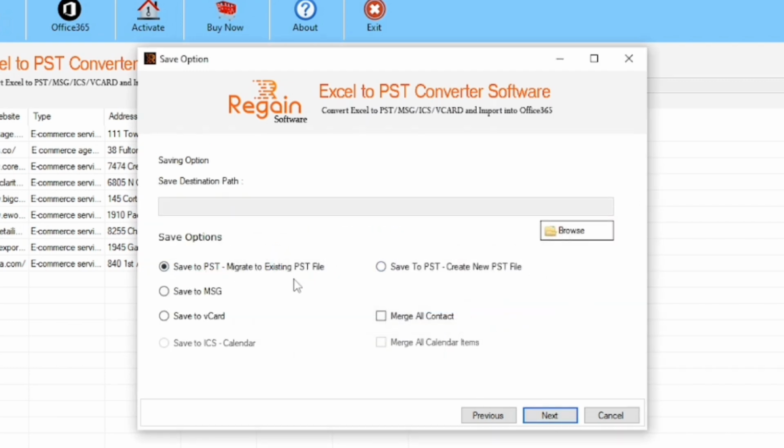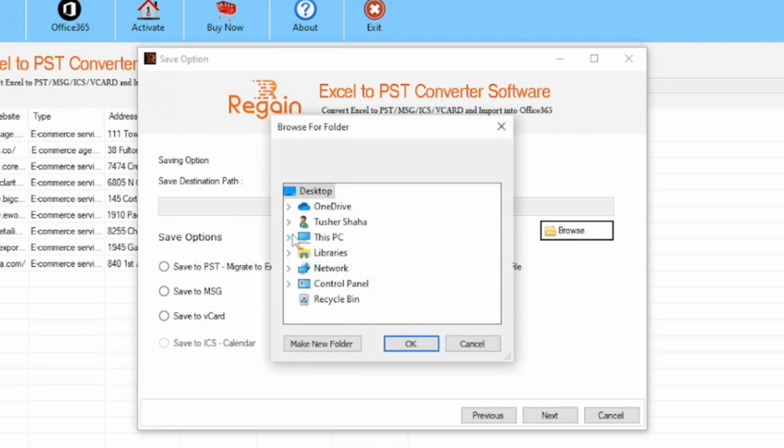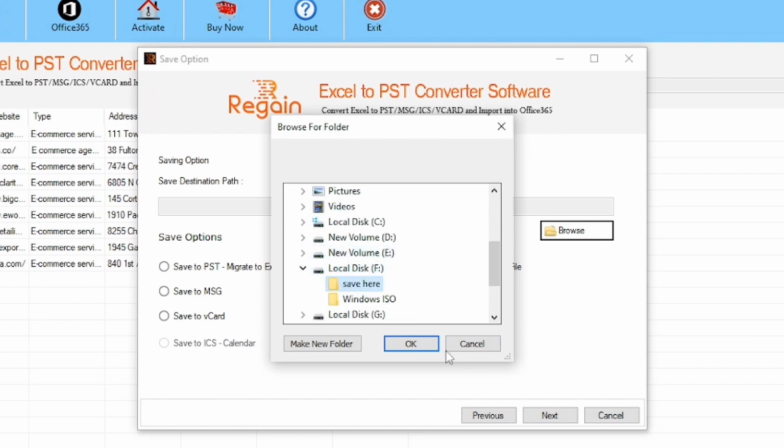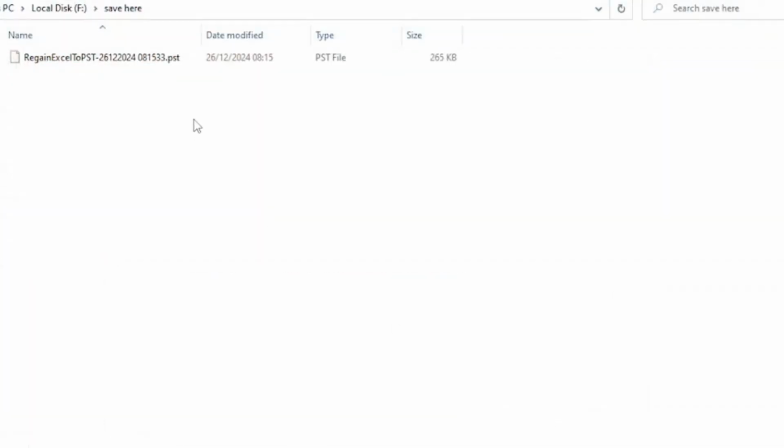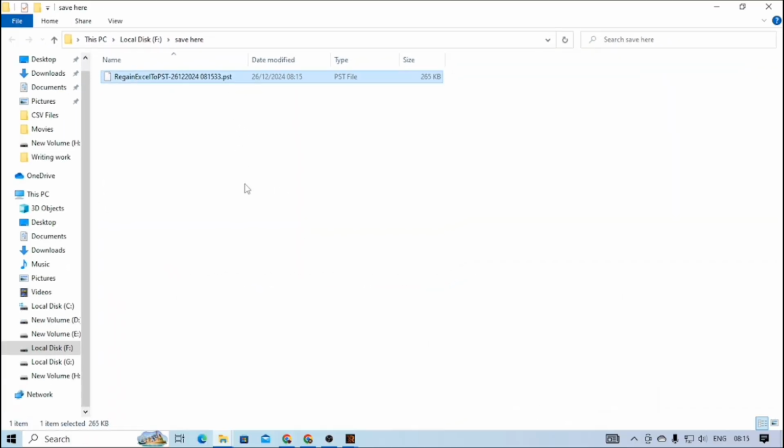Select the Save to PST option. Again, click Browse and specify a destination on your local device. Afterwards, click on Next and that's it. As a result, the Excel file will be instantly converted into PST and saved on your local device.